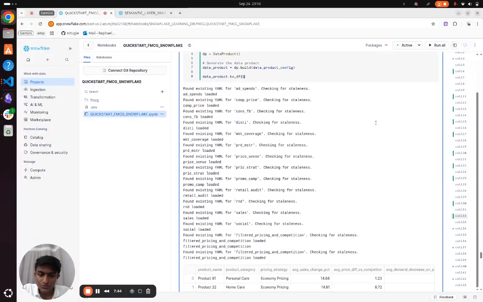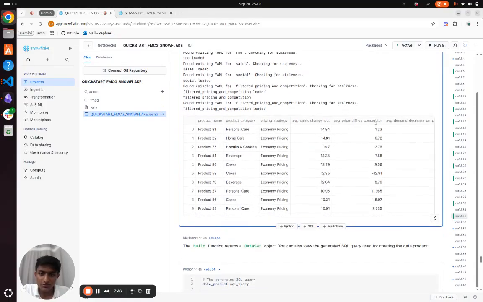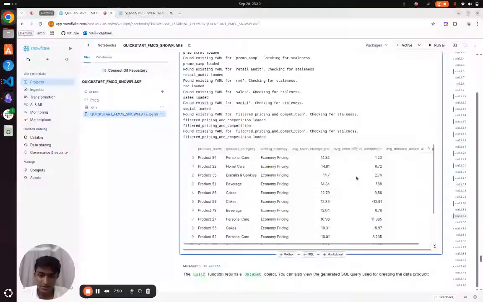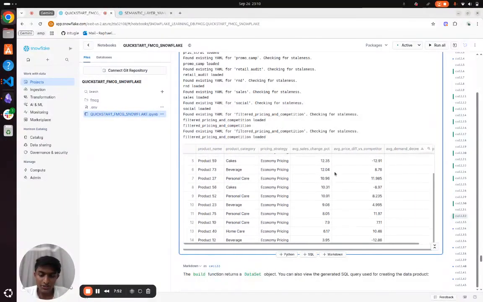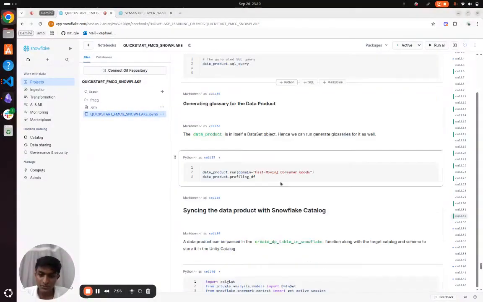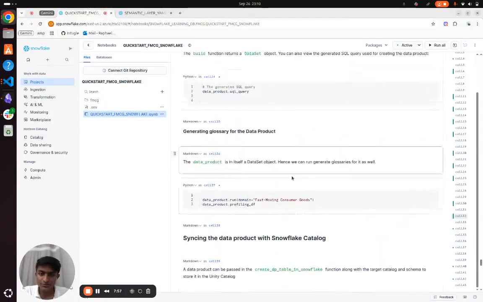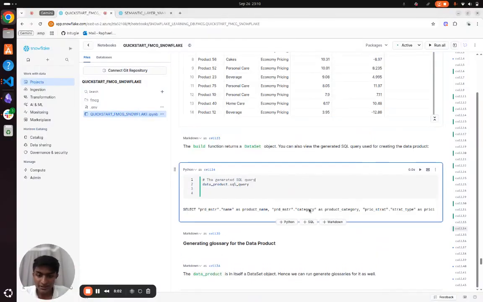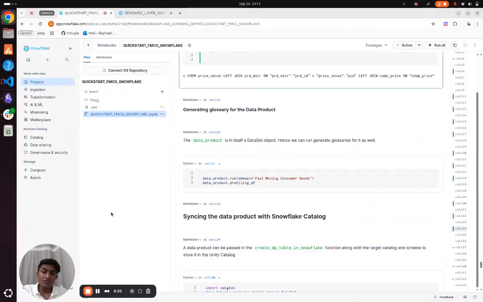So Intugle will use the existing semantic model to construct a query and execute and give your data product. Cool. So we can also see what the SQL query looks like. Yeah. So we can see what the SQL query looks like that was used to build this data product.